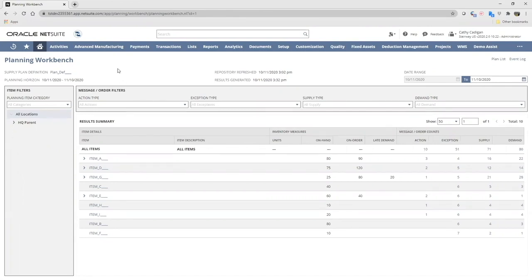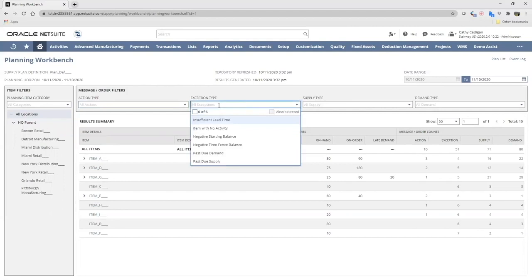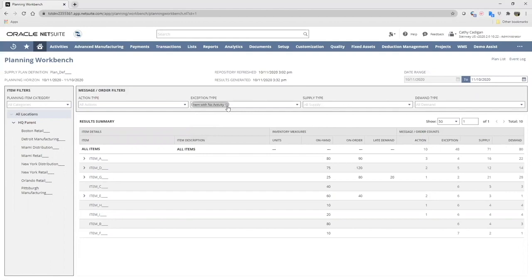Looking at the interface, the top panel gives us all the date information: our planning date range, date generated, and date refreshed. We can narrow the list using filters, user-defined item categories, or locations. We can adjust items on the supply chain by further filtering results by action type, like canceling an order or rescheduling in or out. In the exception type list, we can select from the following predefined messages, which inform the planner about all challenges to the supply plan. For example, selecting items with no activity lists all items with no activity in the planning horizon.